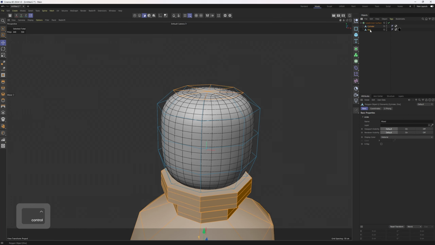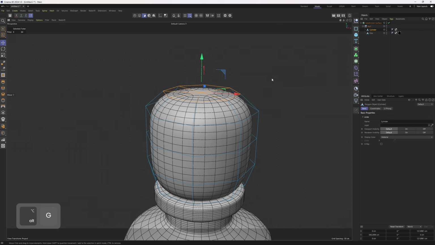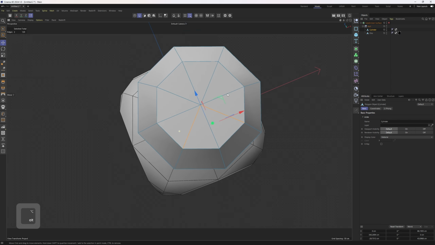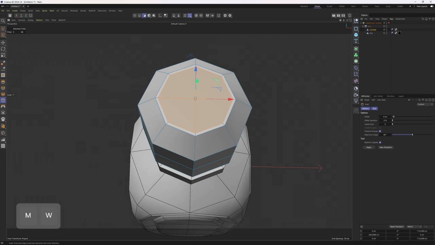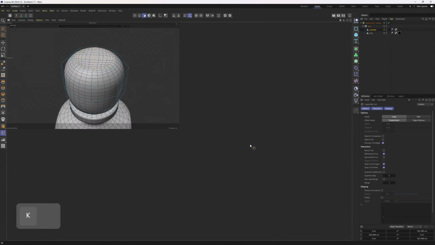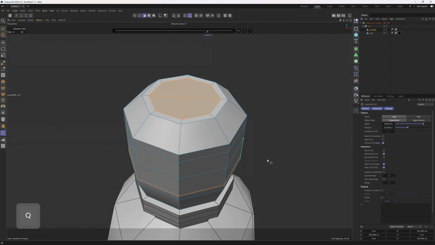And why don't we use the same subdivision? I just need to group them under a null. I don't think we need these diagonal edges. So math tool and insert, add these loops.